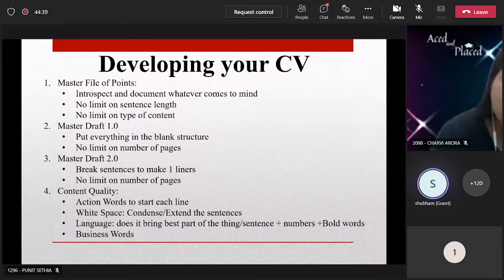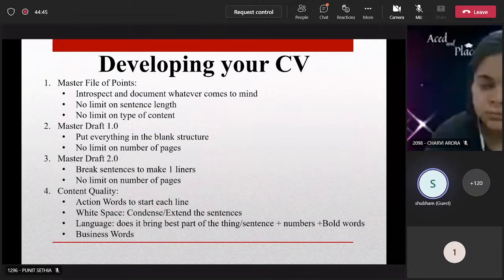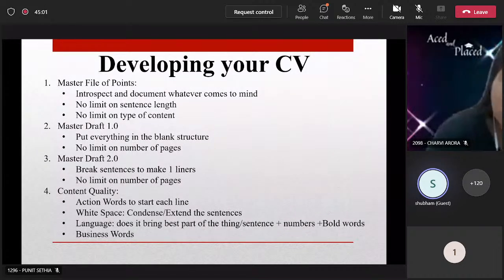Bring everything into the blank structure which you have with you, the structure which I talked about earlier. In that structure, put down all those points in the various sections, various categories which I talked about. Still don't worry about the liners or the words extending or the page going more than one. Just make sure you are categorizing each and everything carefully.